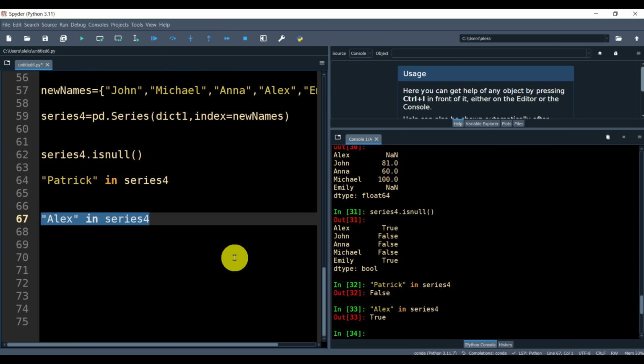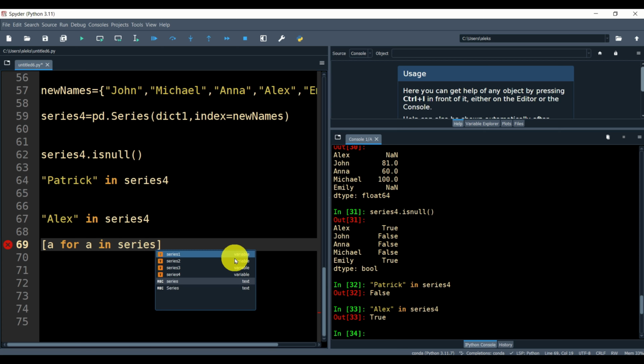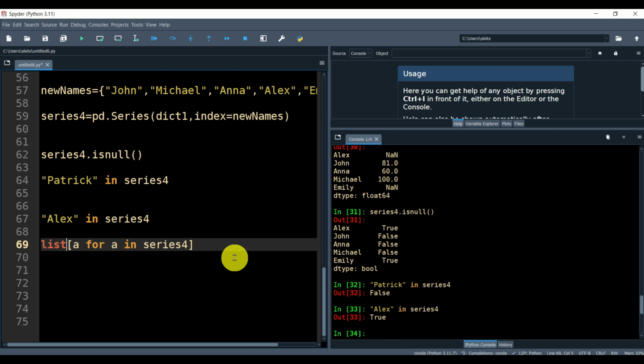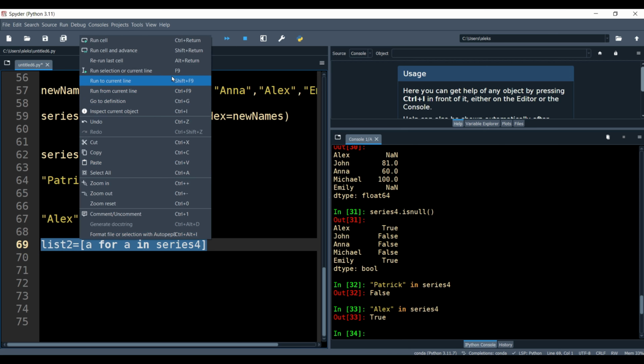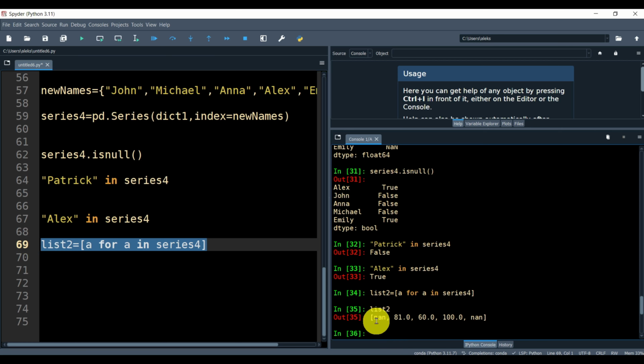Next, we can also do list comprehensions on Pandas series. This is relatively straightforward. For example, you can just type a for a in series 4. And let's call this list, list 2. And let's see what the output will be. If you execute this, you will see that list 2 is now the list of values, NaN, and all the other values. And that's it.